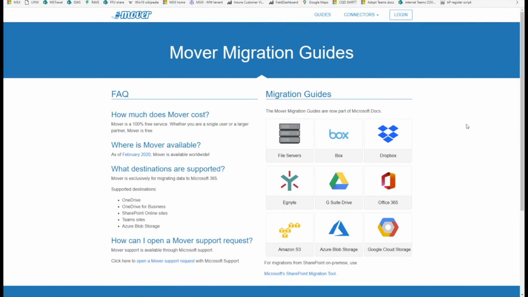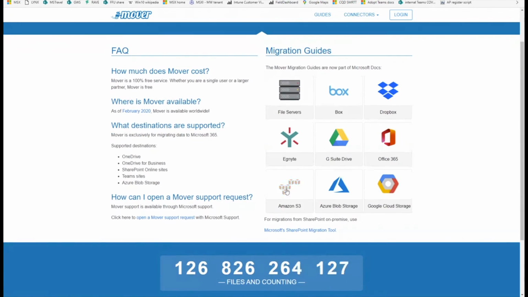How do I migrate all my users and data over into M365? Well, this tool will help you. And again, it's free for you to use. You can also migrate from Amazon and Azure Blob Services. So simply click on the guides.